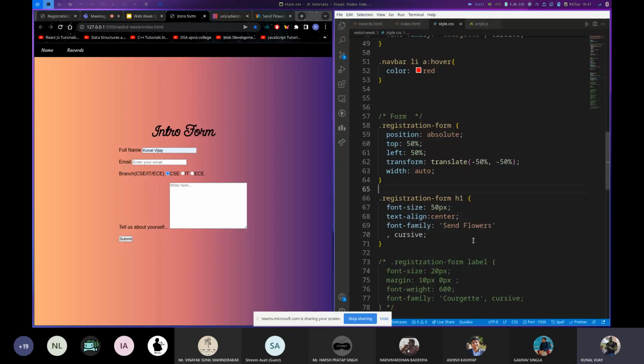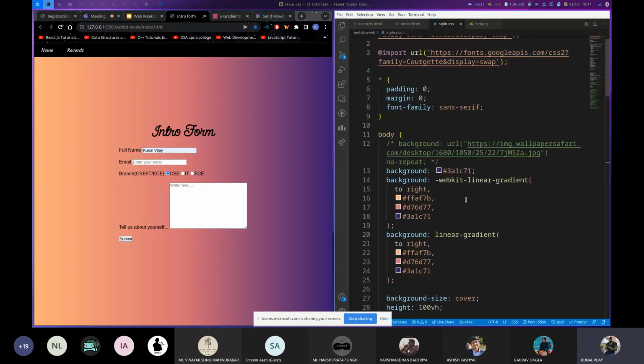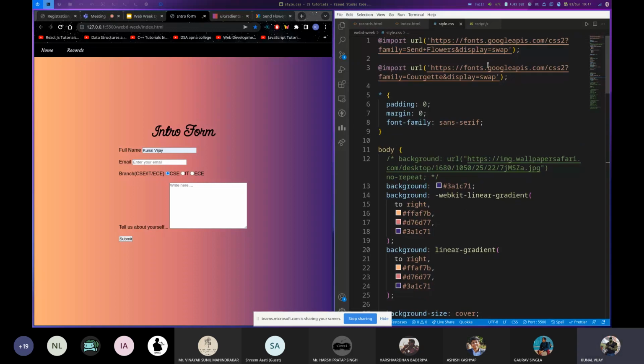And the font family, as I told you, you import from Google Fonts and use it. So I imported a Sandflower font from Google Fonts, and I am using it here.